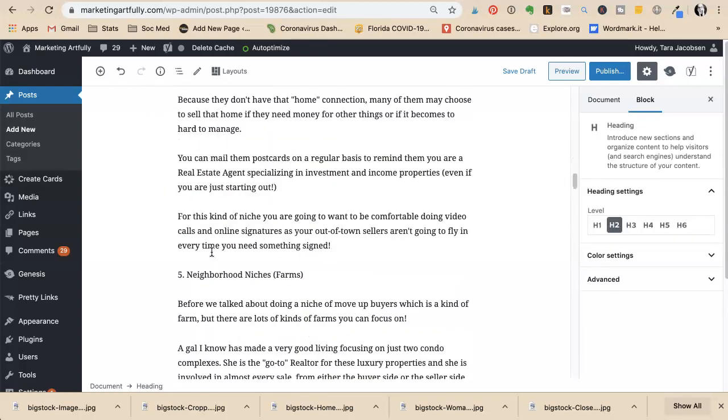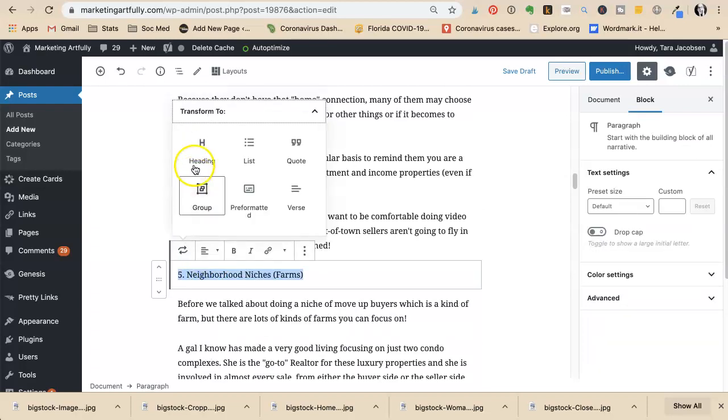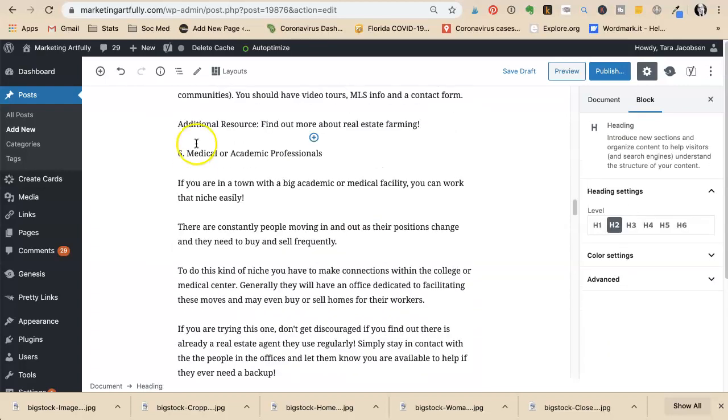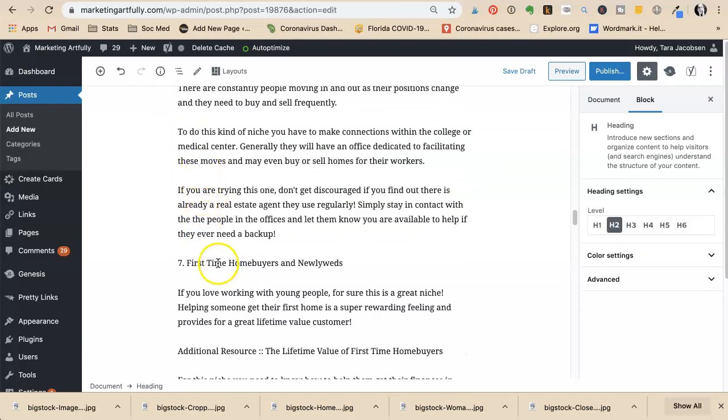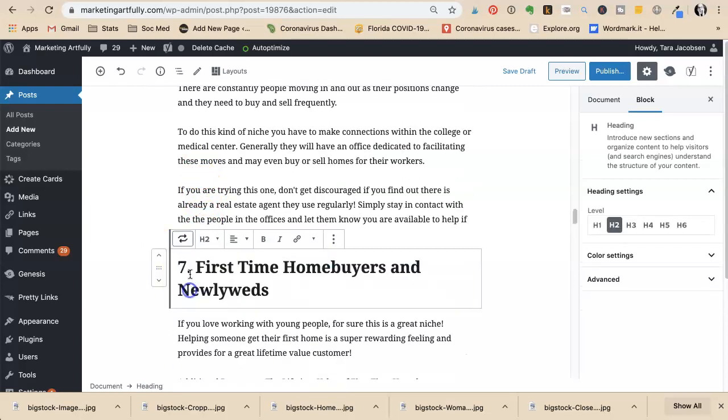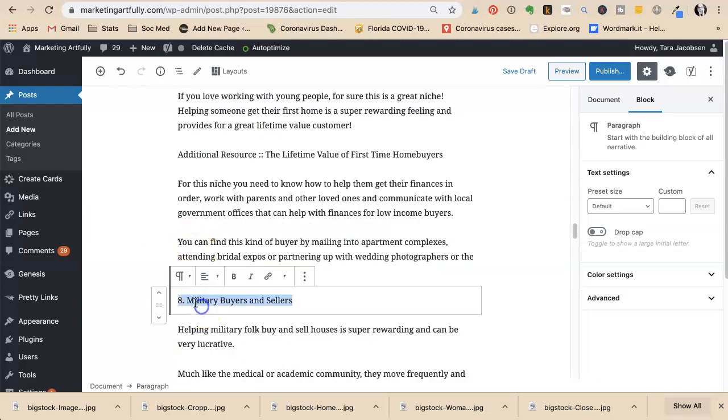Heading, heading, heading, heading, heading, heading. Sorry about the heading song. Okay, so we got all our headings.